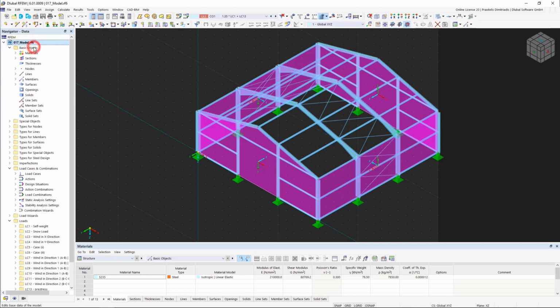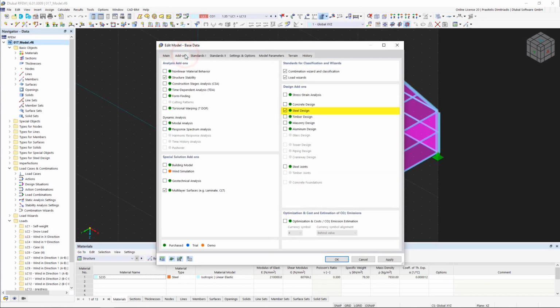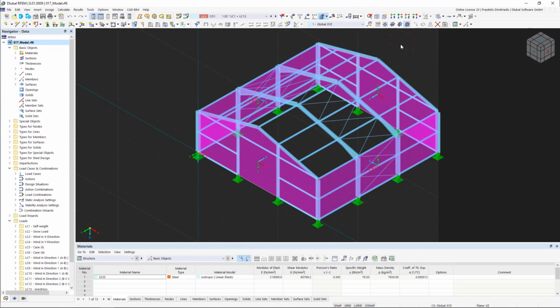At the beginning of this tutorial series, we also activated the Steel Design add-on in the base data. Now that we have finished modeling and loading the structural model, we can look at the design situations relevant for the steel design and also create our own design configurations.